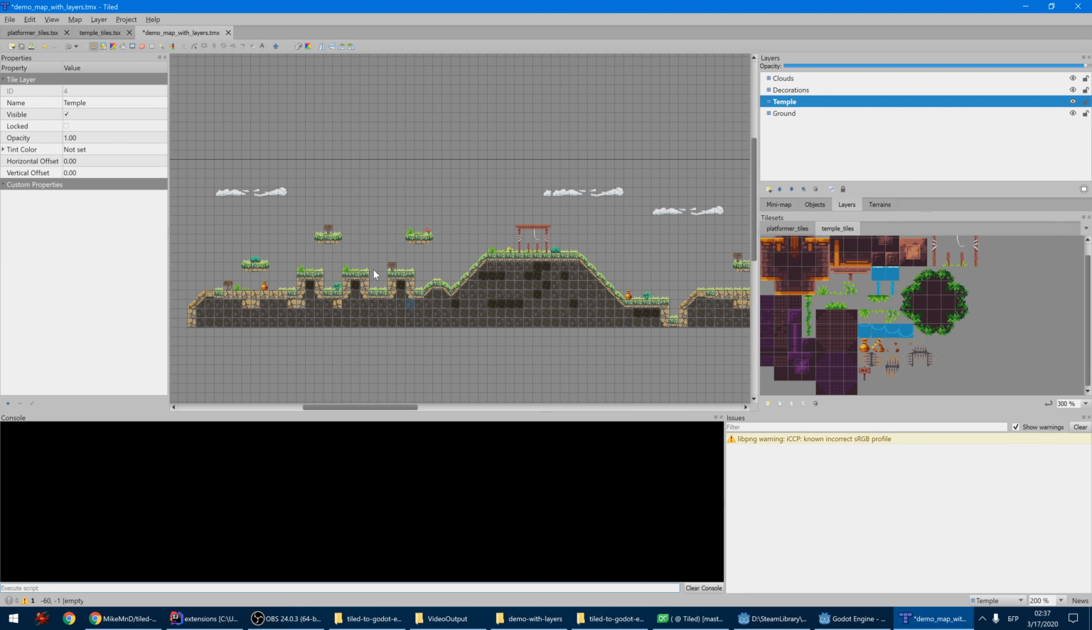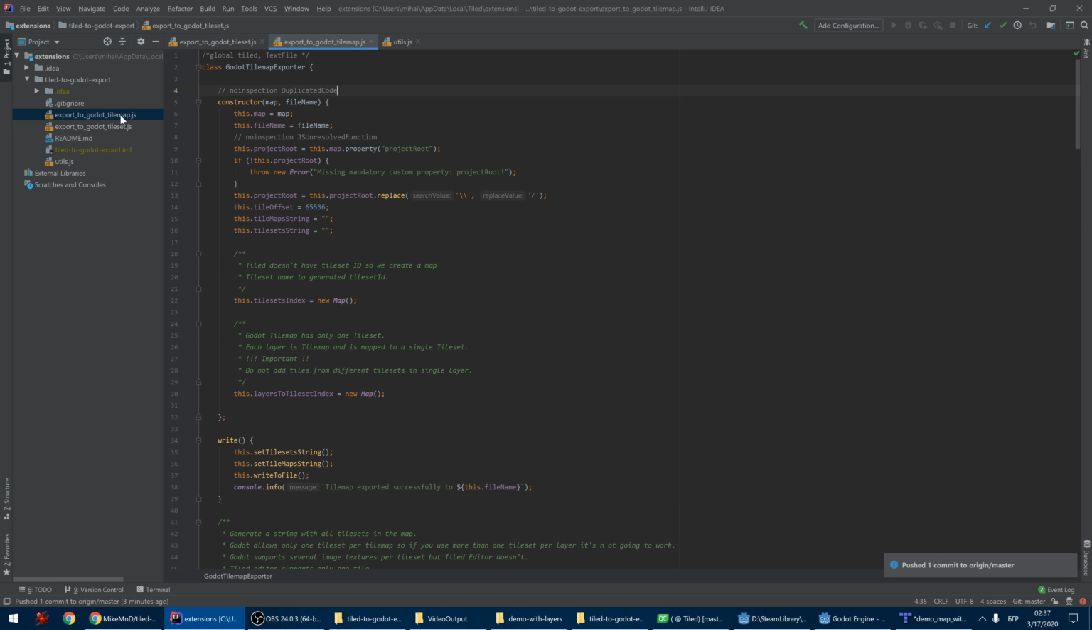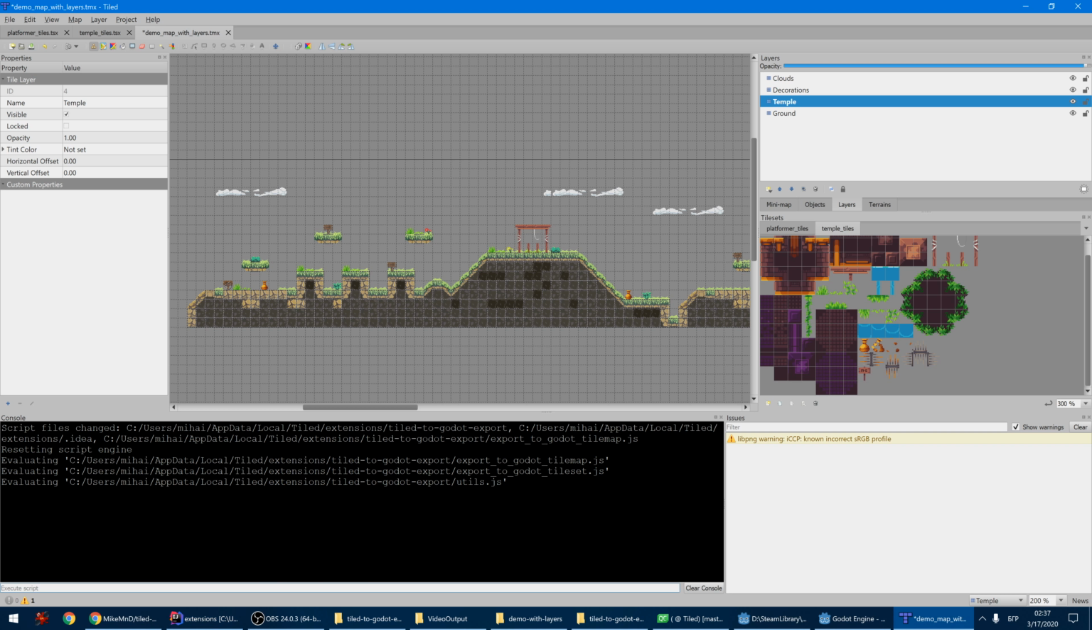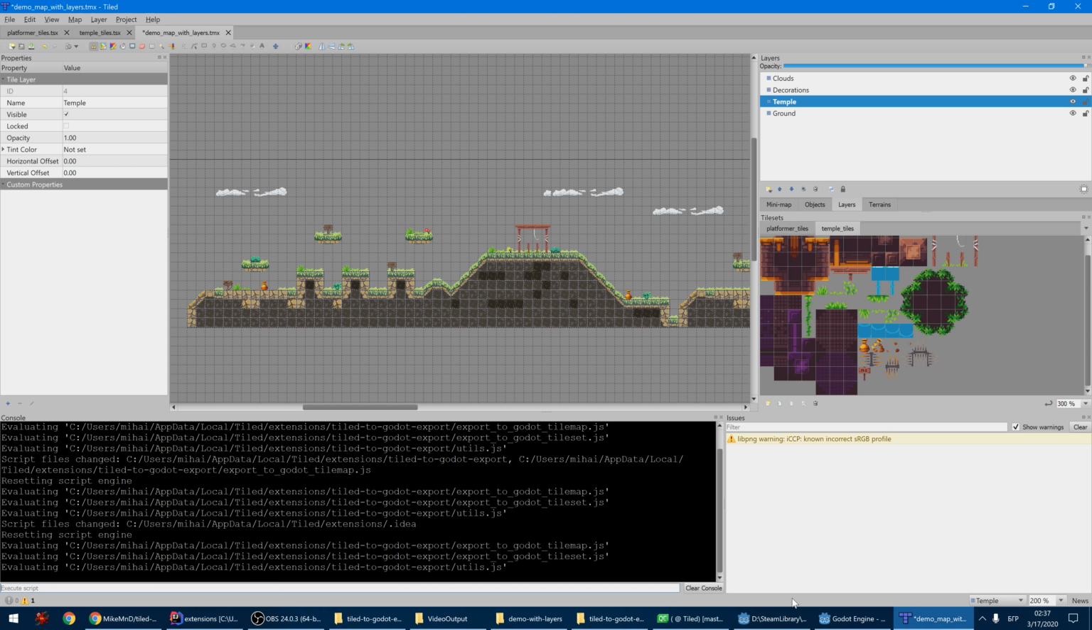So let's go back to Tiled. First thing is you can check this. Let's do a little change and save, and you will see that everything is automatically loaded. Again, let's turn it back, and again Tiled loads them. So if this works, the extension is correctly placed and loaded.